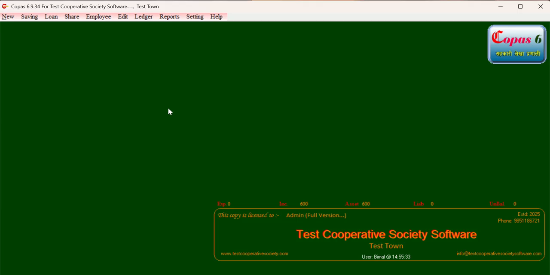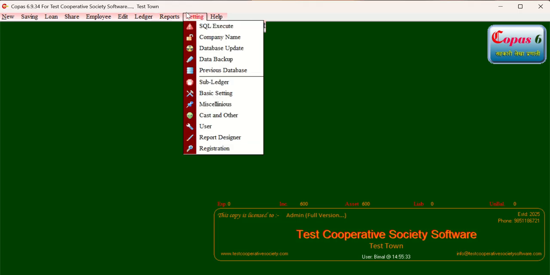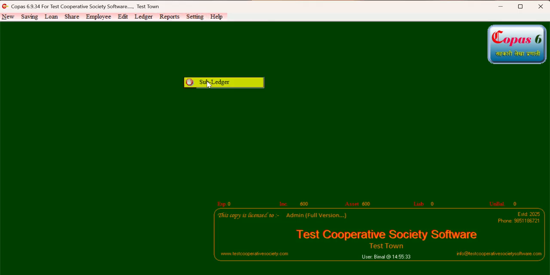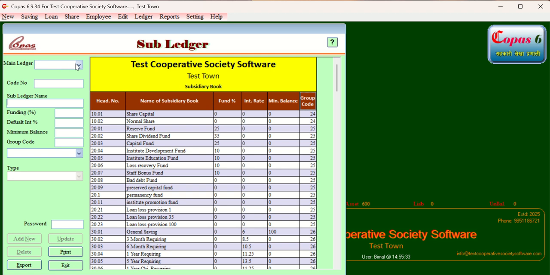Subledger Setup. On the taskbar, select Setting then Subledger. Select the main ledger. Enter the subledger code or select from the list. To add new subledger, enter the relevant details. Enter the superadmin password 53622 then click Add New.